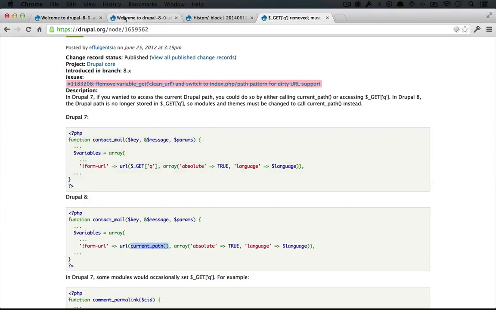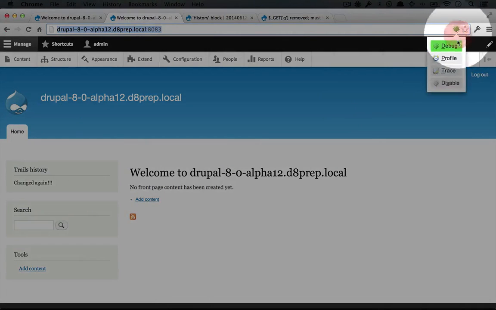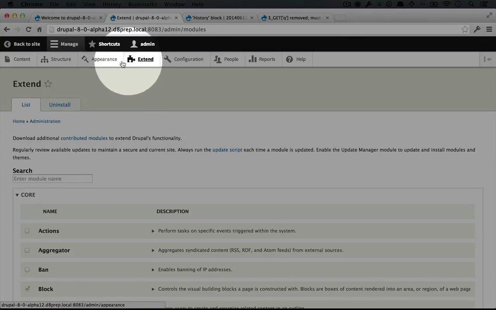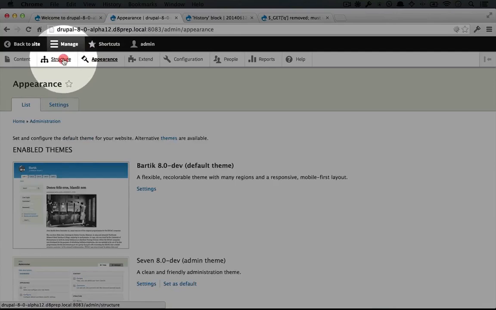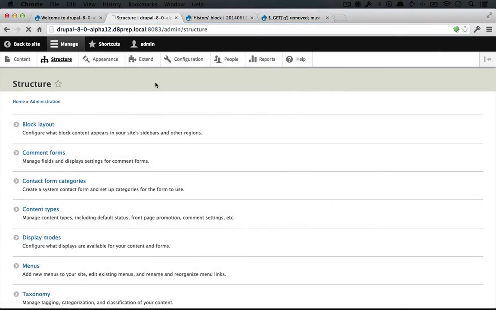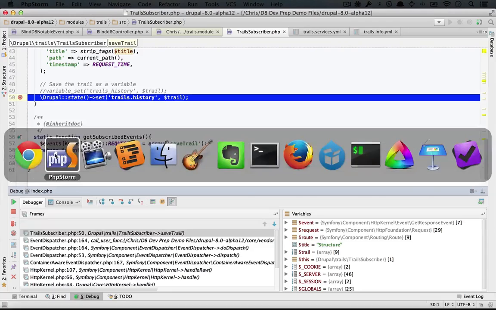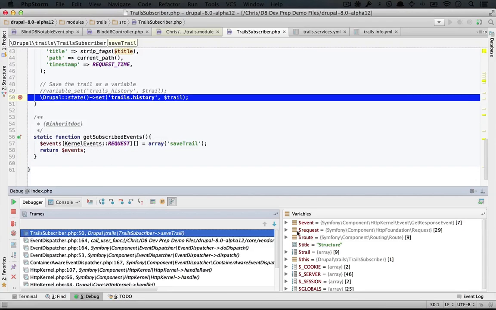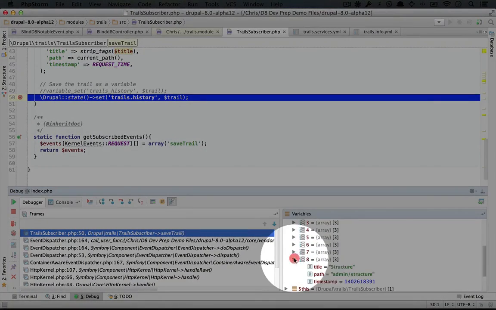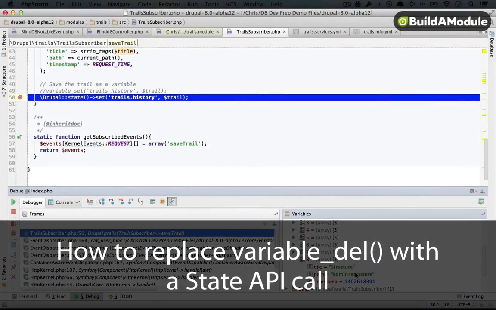I'll save that. Okay, let's go back to the browser, and I'm going to turn debugging off so we can grab a couple of pages. I'm going to click on extend and appearance, structure. All right, now I'll turn on debugging so we can take a look at our trail variable and refresh. And I'll jump back to PHPStorm. And let's take a look at our trail now. And we're going to look at some of the latest additions here. So we have title and path. Great.